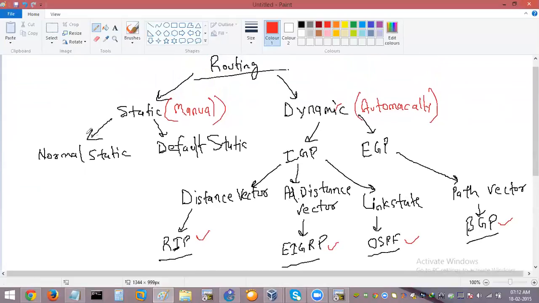So right now, we are supposed to do this normal static routing. First of all, we will start with normal static routing, then we will move to default, then we will move to these different routing protocols. So here, you just note it down, everyone.